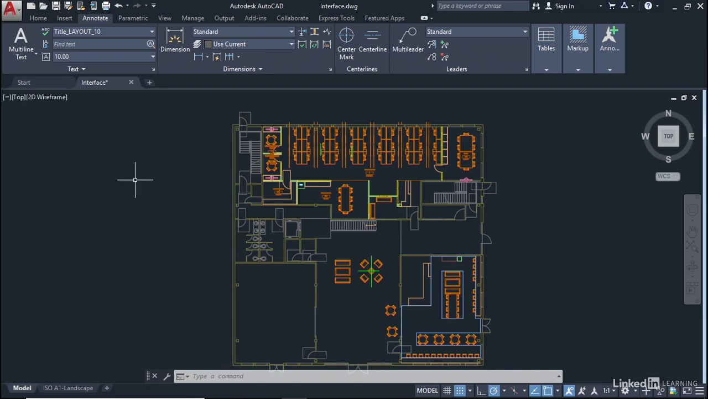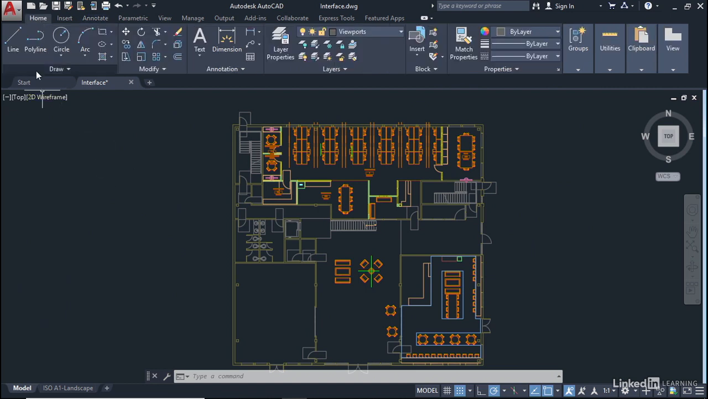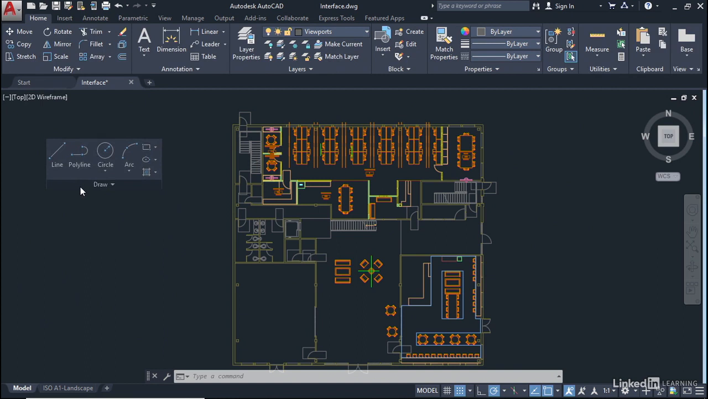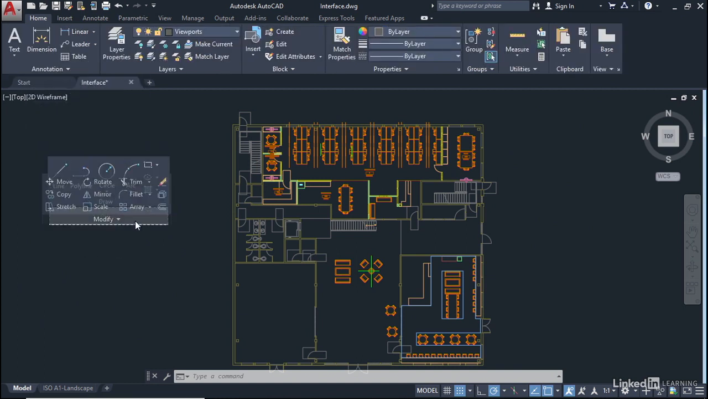Now, one more thing is there's a really nice feature with panels in AutoCAD. They're called sticky panels. I'm going to go to the Home tab on the ribbon, and I'm going to click and drag the Draw panel out of the ribbon, like so. I'm going to do the same with the Modify panel, like so.